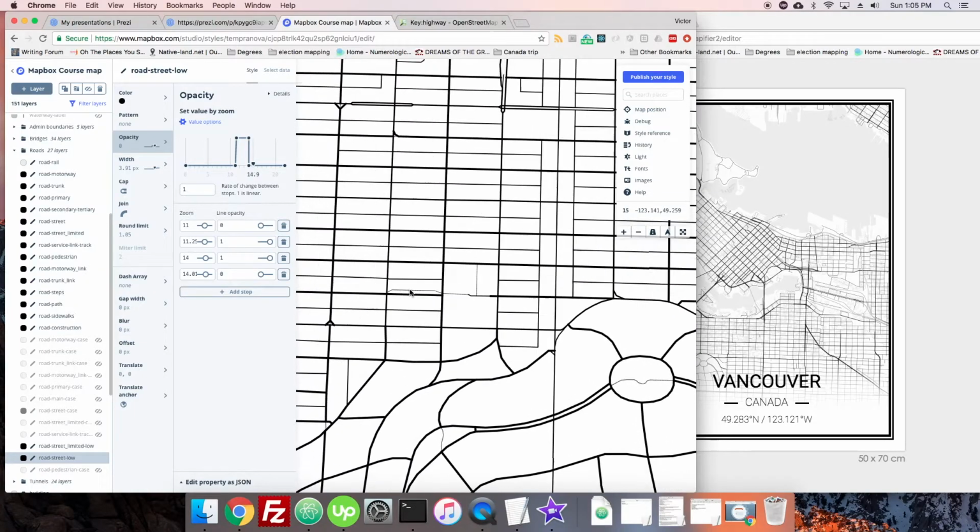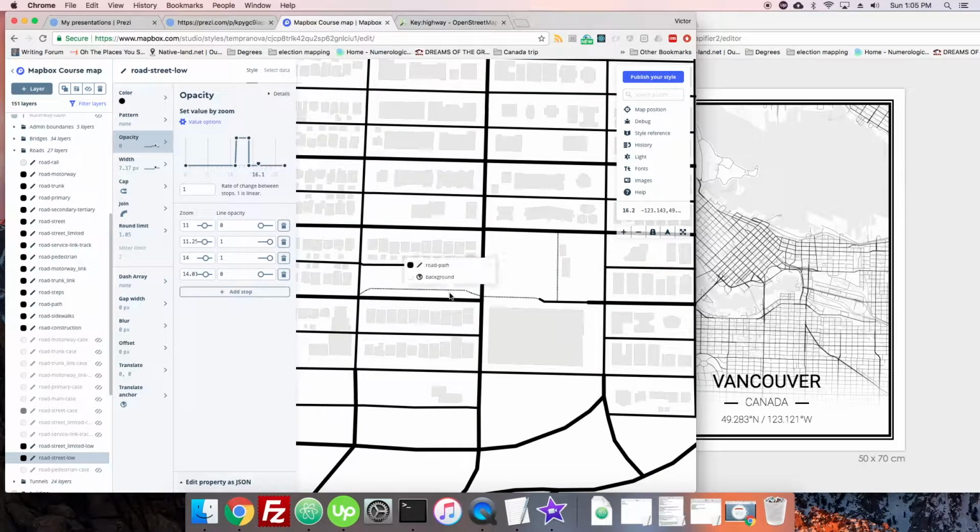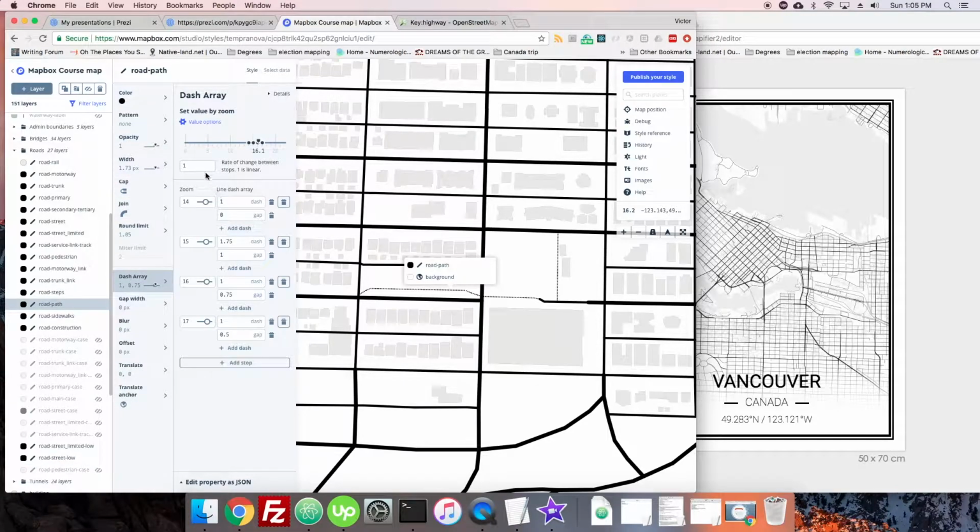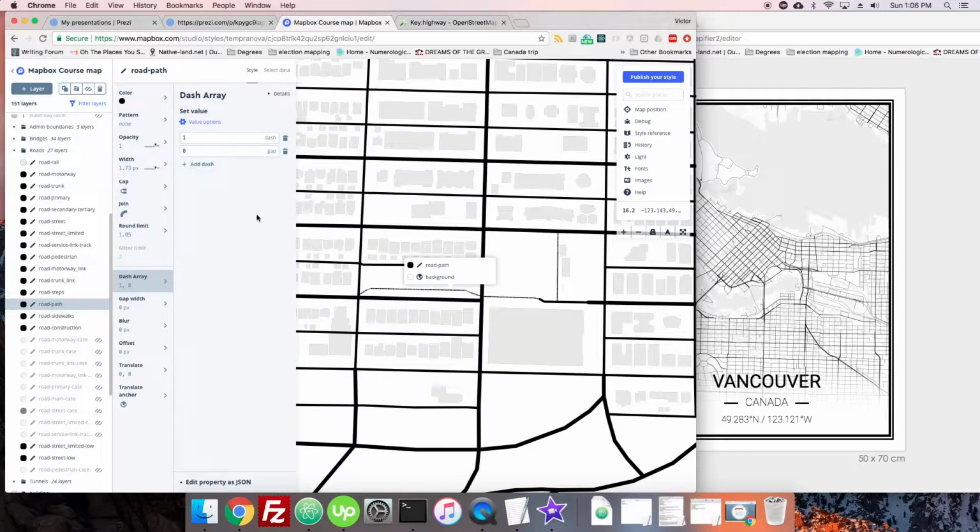We're going to look briefly at dotted lines. We can see there's a dotted line down here. Let's look at what that is. Road path. Okay, so how are they doing that? There's a dash array. Okay, this is really complicated. So I'm just going to get rid of all the breakpoints because it's just way too much.